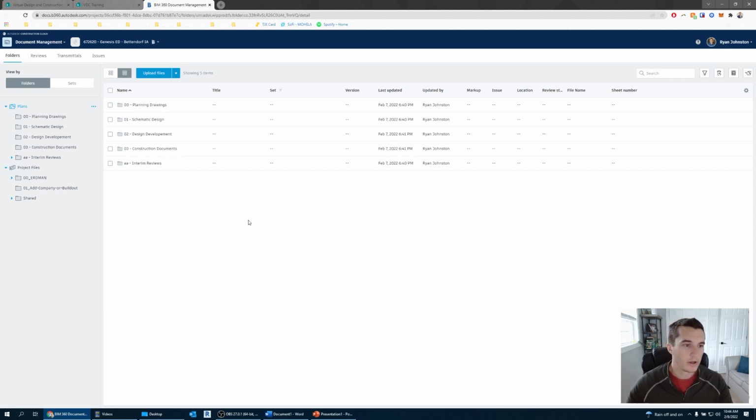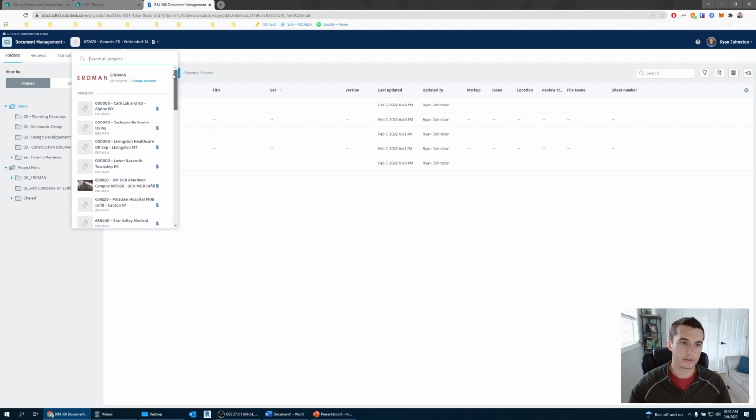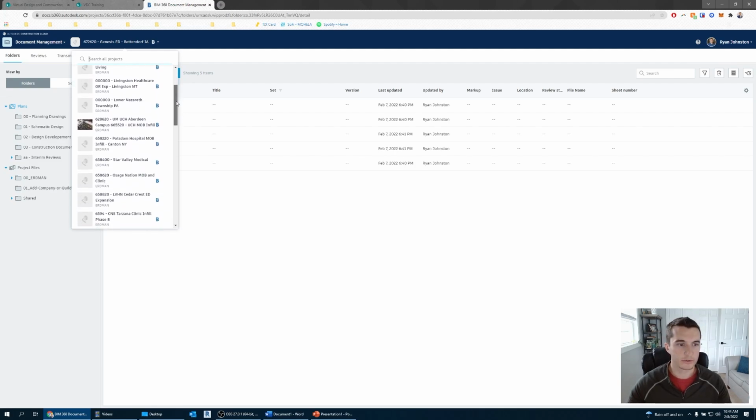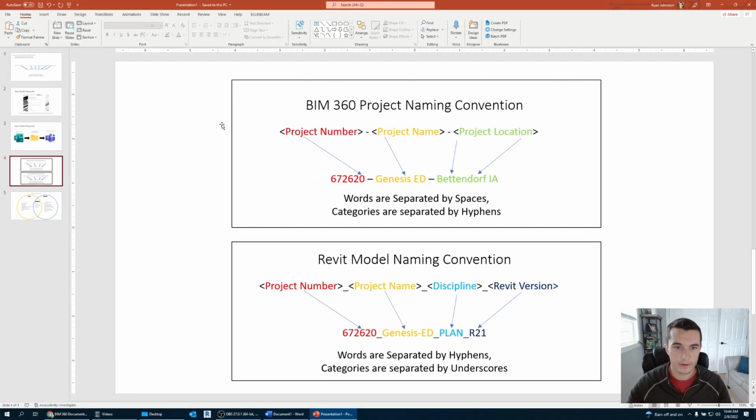All right, so first off, to get here, all of these projects are named pretty similar with a couple of exceptions. Some of these won't have the location, but it basically goes something like this. And to bring up the naming convention, it's this. So we have the BIM 360 project naming convention.